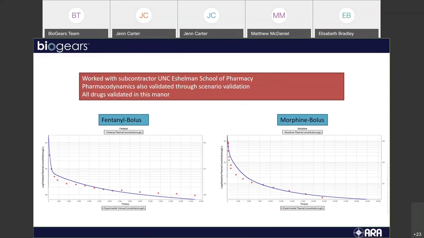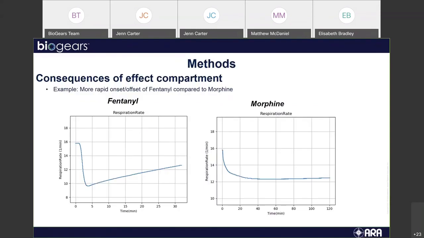Otherwise, we just try to find clinical data in order to validate this with. So Dan would like to see this figure again.